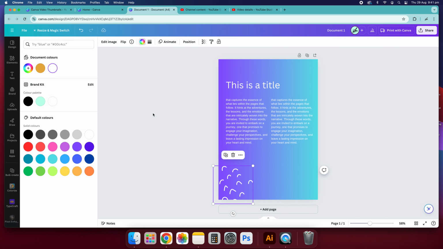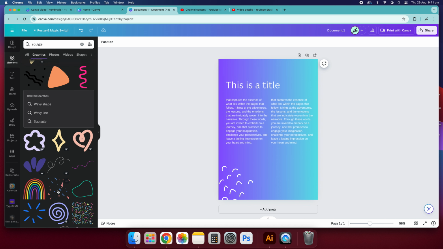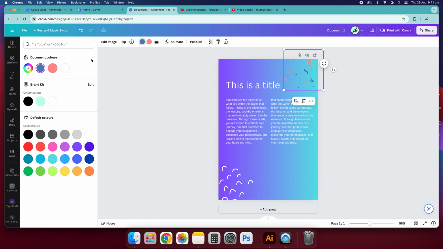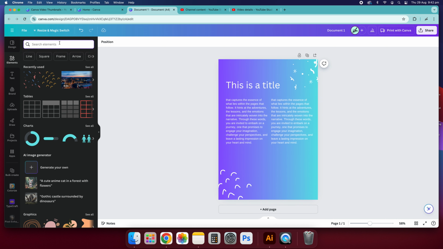Say for example one of those as a background object, maybe like a cool bunch of squiggles up here to make things a little bit more fun. So this is where you can get creative and start using the objects that Canva has. I encourage you to experiment up here and have a look at what Canva offers you. There's so much to choose from.